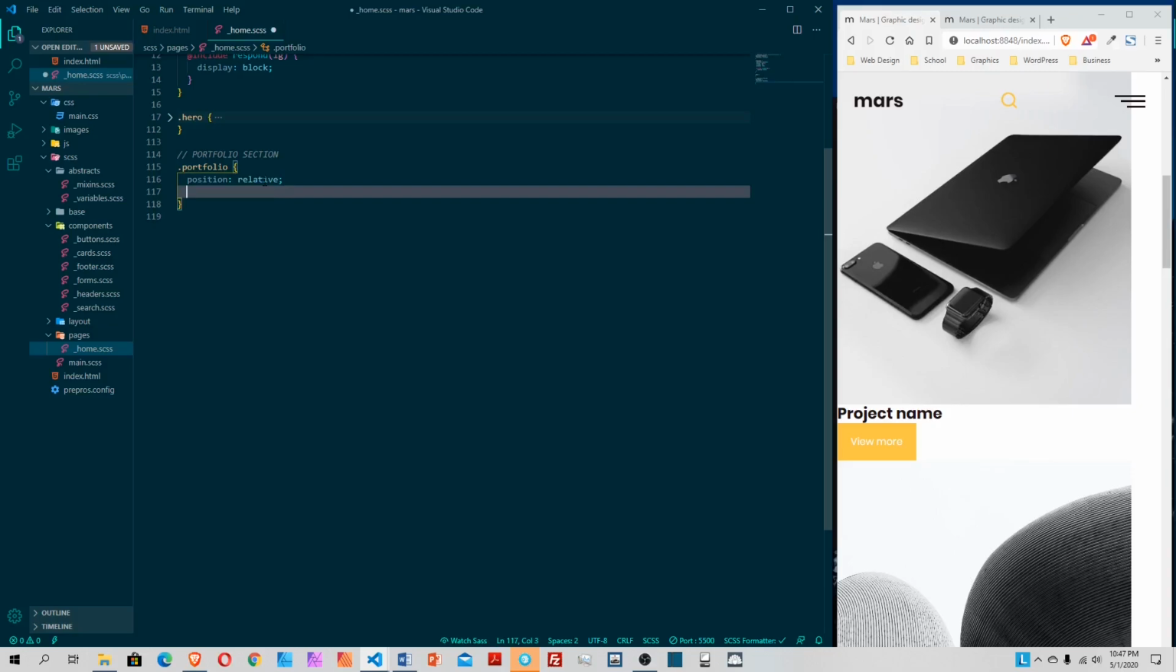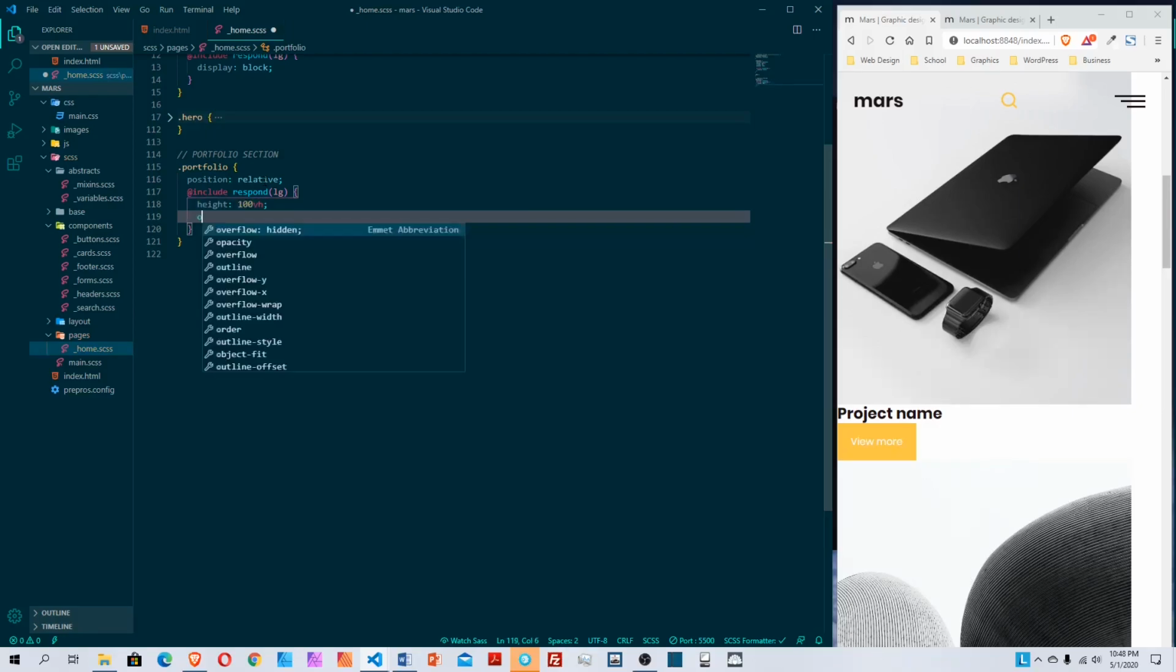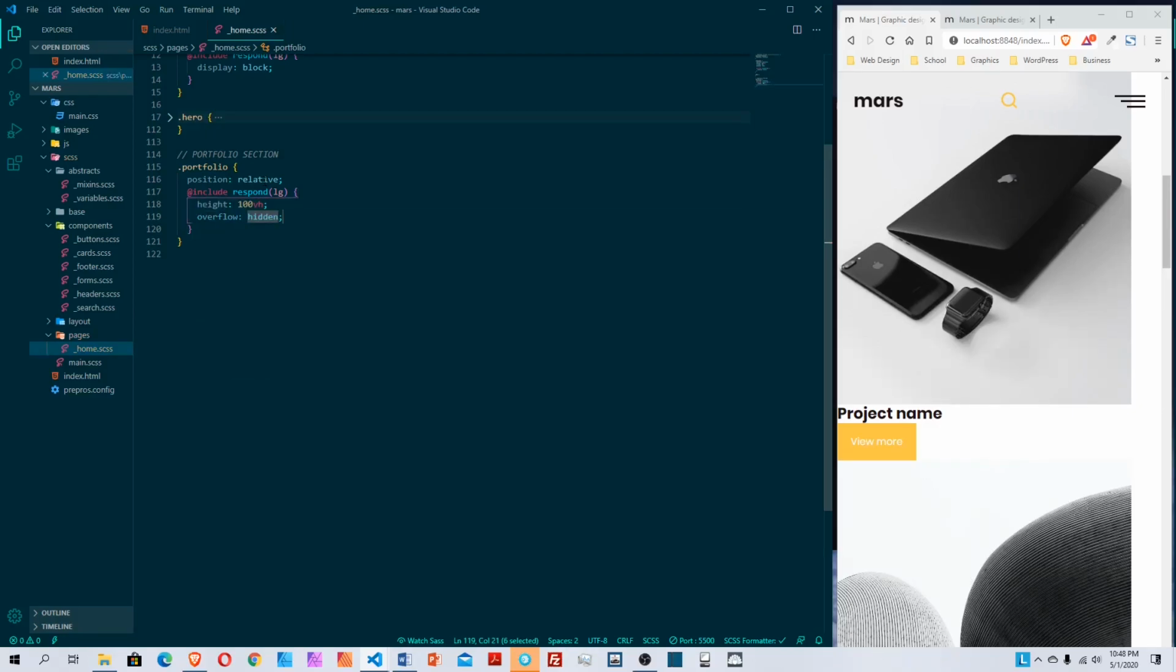and on larger screen, respond LG, I want to set height to 100vh, like I did for the hero. Height 100vh, and I set overflow to hidden, because on larger screen I want it to take the full height. And after that you have our contents, and we come back to this again later.